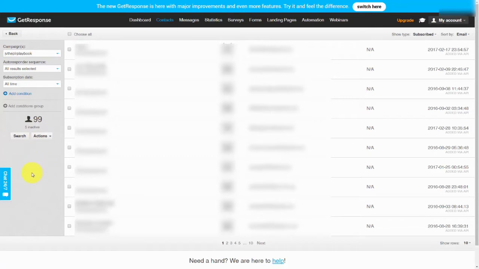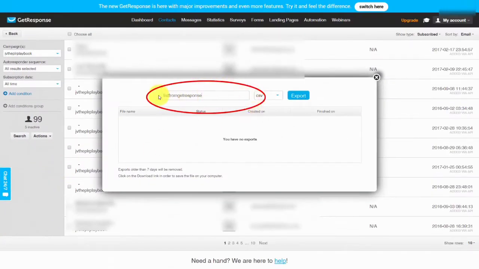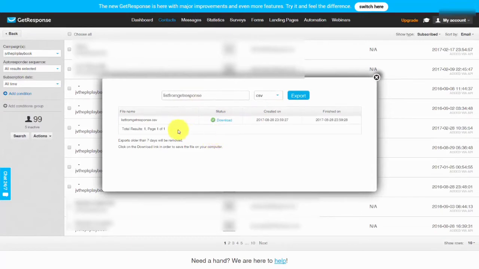Once you have this list inside of GetResponse, you'll click the actions, and then you'll click export. You'll then write a file name, and then you'll click the export button. Once you've done that, GetResponse will give you the opportunity to then click a download button to get your file.